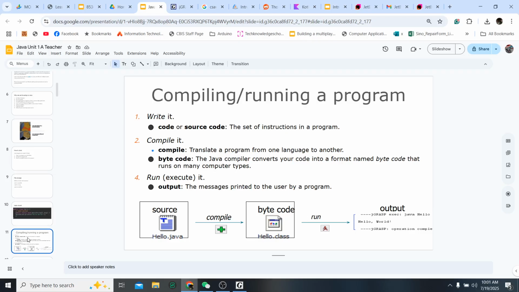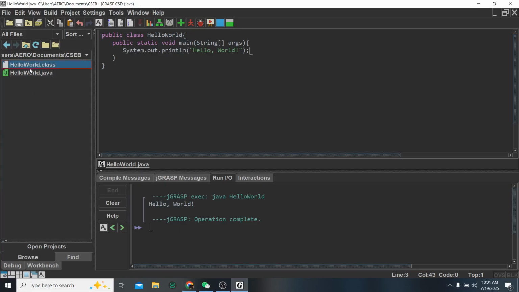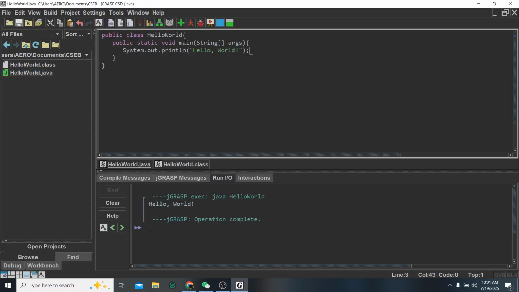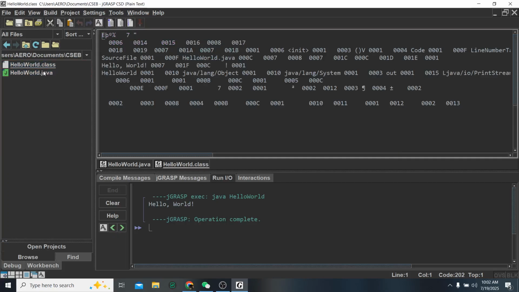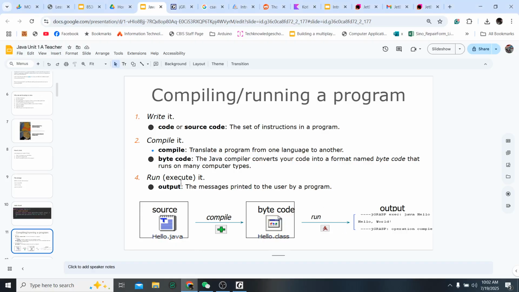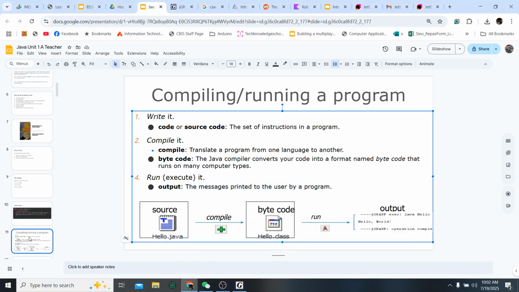So again, to make a program, we have to write it, we have to type it, we have to code it. Then we compile it. Compiling translates a program from one language to another. Whenever we compile Java, it compiles it into something called bytecode. If you notice, it created a new file called HelloWorld.class, and this is machine language. This has nothing to do with us humans, but Java has to do this. Our IDE does this behind the scenes for us. So we compile it, and then we run it, and then the output is performed.